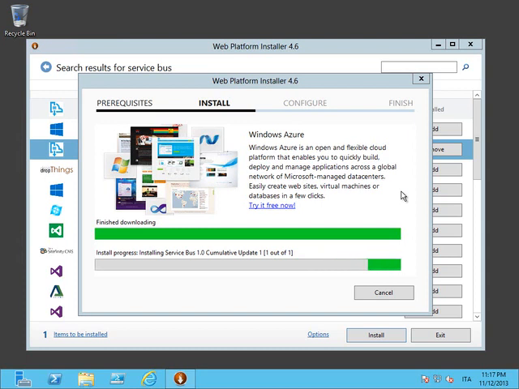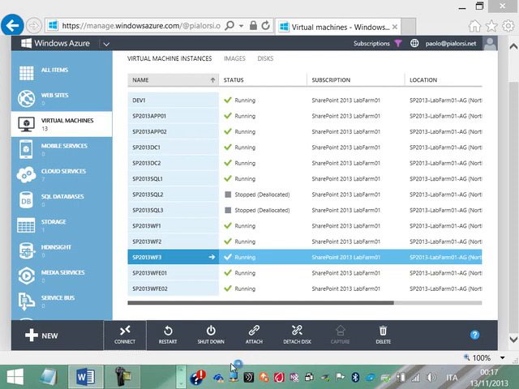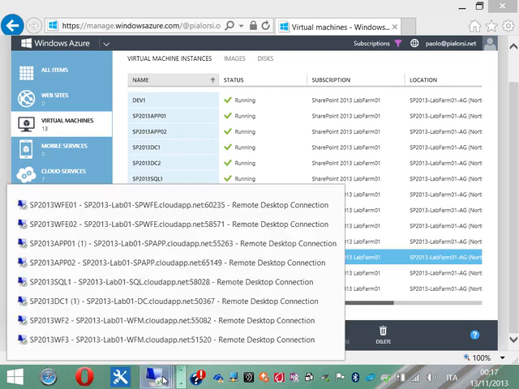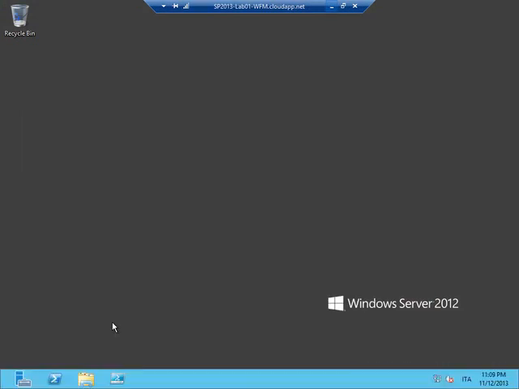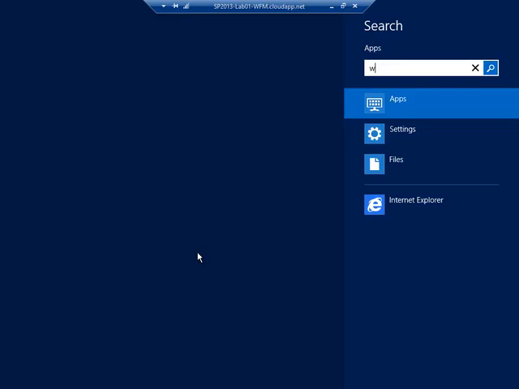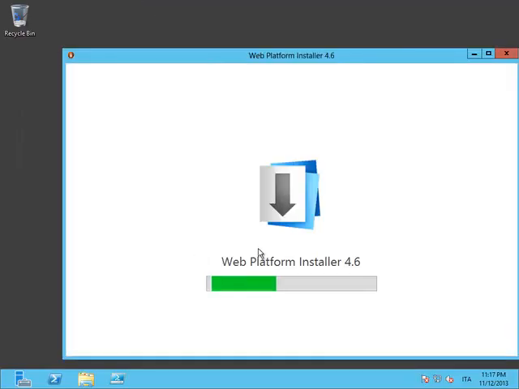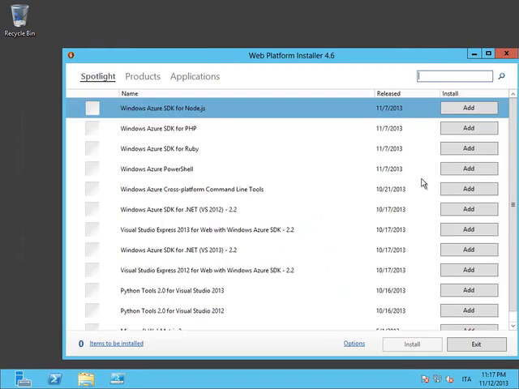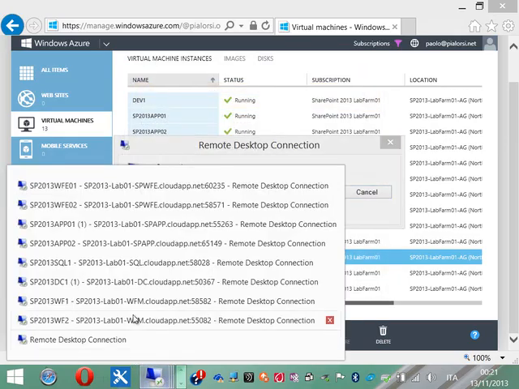And as you can see, this time it is installing the service bus update and it is restarting the VM. We can do the same for each of our virtual machines in our environment. So let's call the web platform installer on the second and on the third server, doing almost the same as we did before.